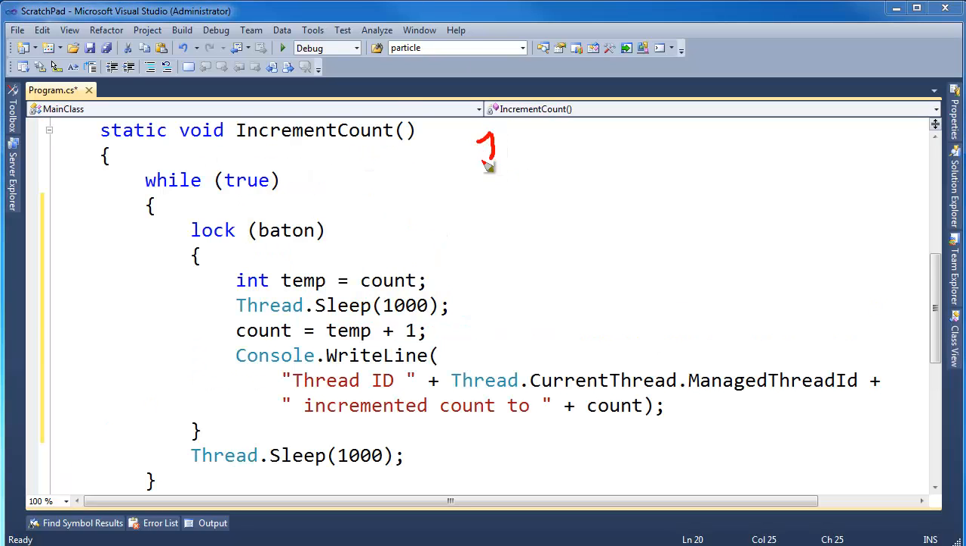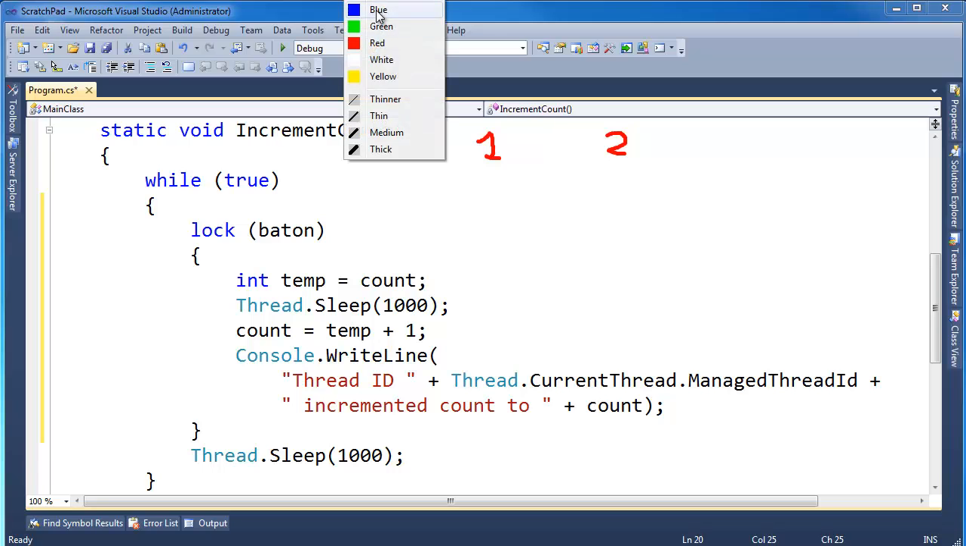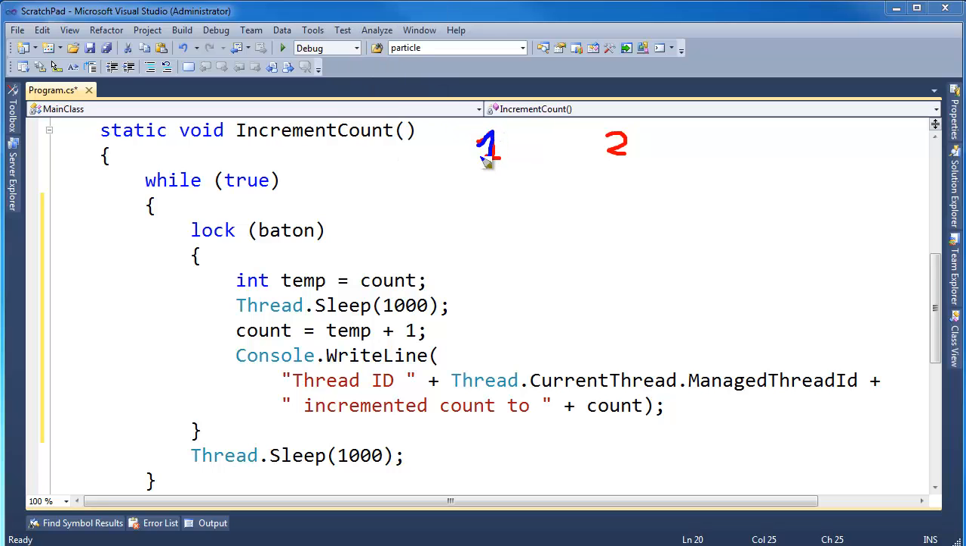I had thread one previously and thread two. Thread one is going to come in. In fact, we'll do thread one in blue. Okay, so thread one will come in here. It'll say, hey, is there a lock on baton? No, it'll grab the lock. It'll make its temporary. Temp gets the value of count, which will be zero.